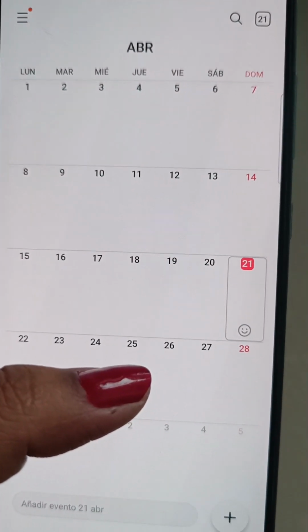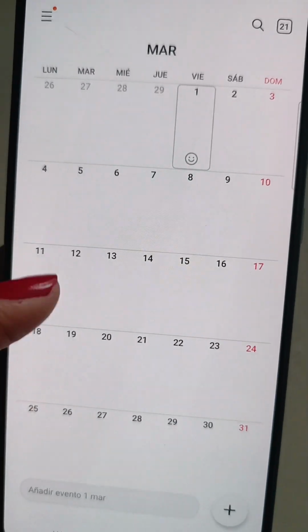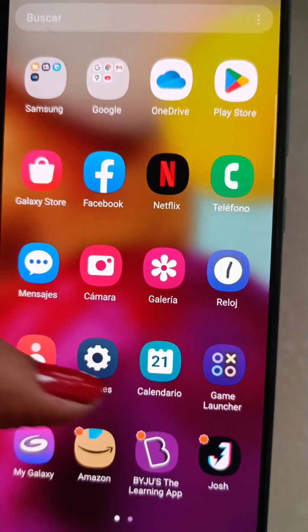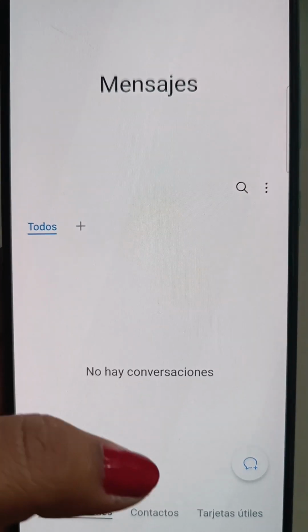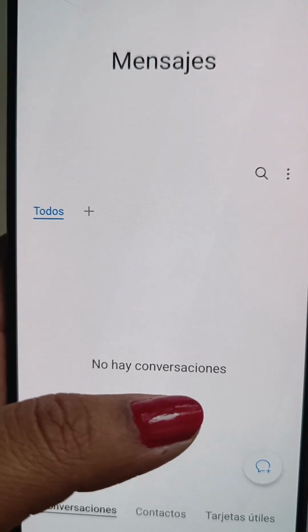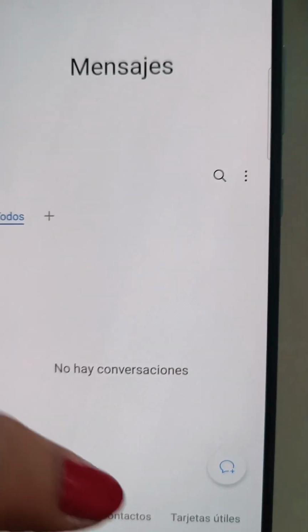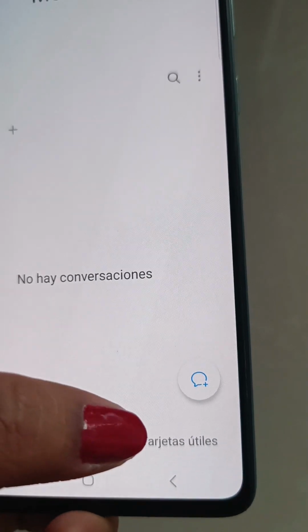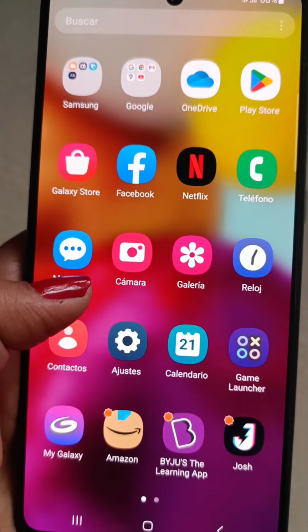Similarly, if we talk about the calendar, you can learn the days and the months over here. Similarly, when we talk about the other apps, suppose we go for messages, mensajes, todos means all. No hay conversaciones, there are no conversations. Hay means there is. Similarly, conversaciones, contactos and tarjetas útiles. So in this way we can learn a lot with this new trick.